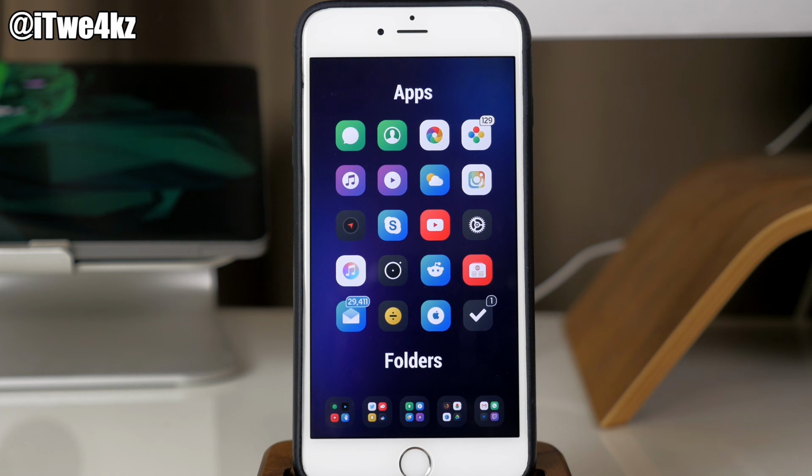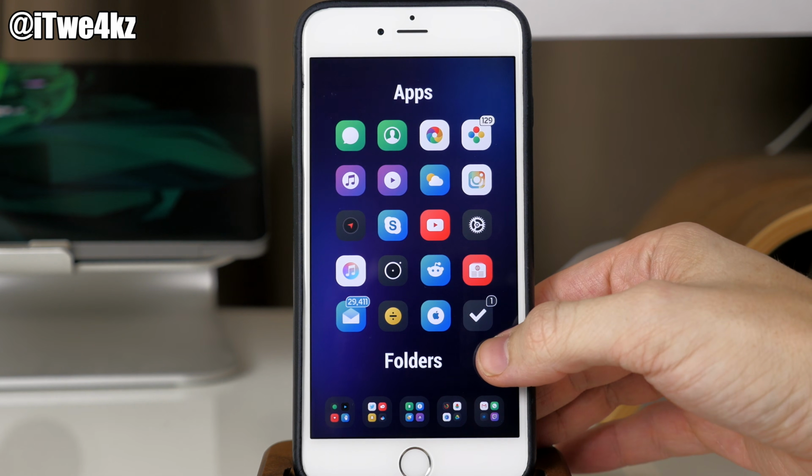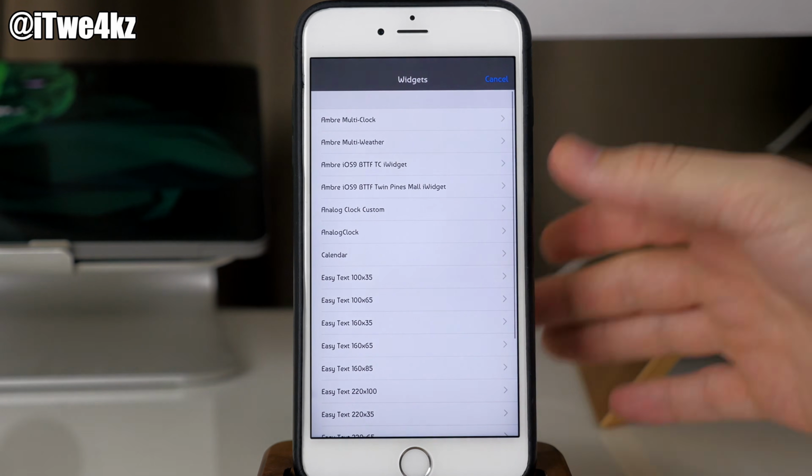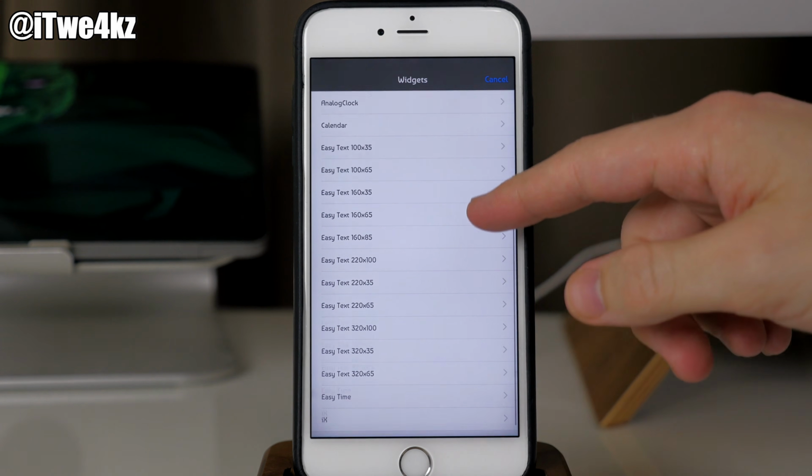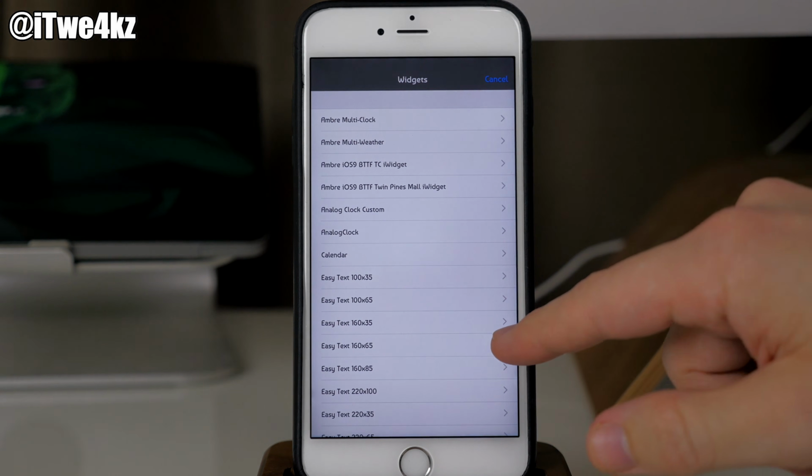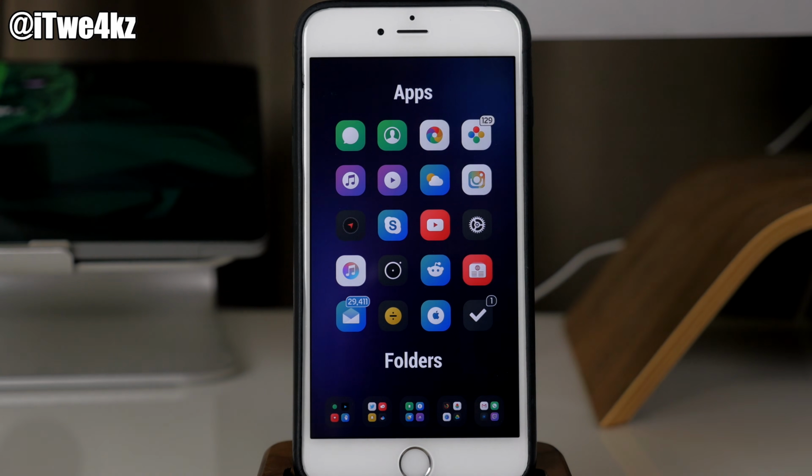Now in order to install a widget, you'll have to press and hold on a blank space somewhere. And once you have iWidgets installed, then all of your widgets are going to show up right here, and you can select it and then move it around right here on your Springboard.